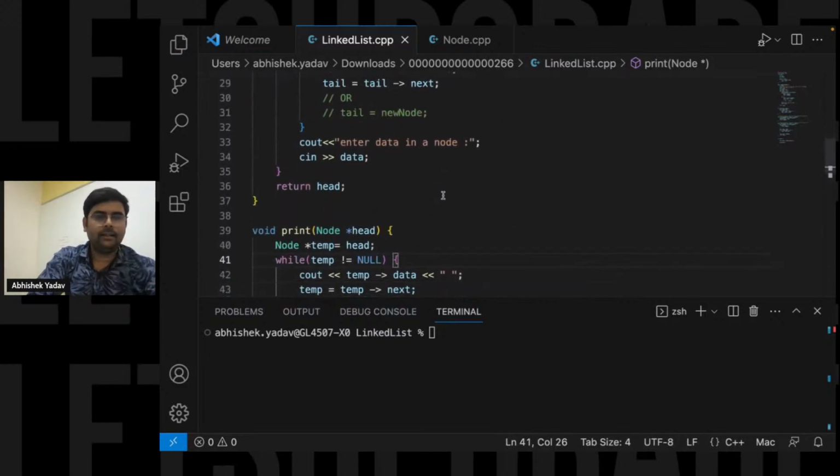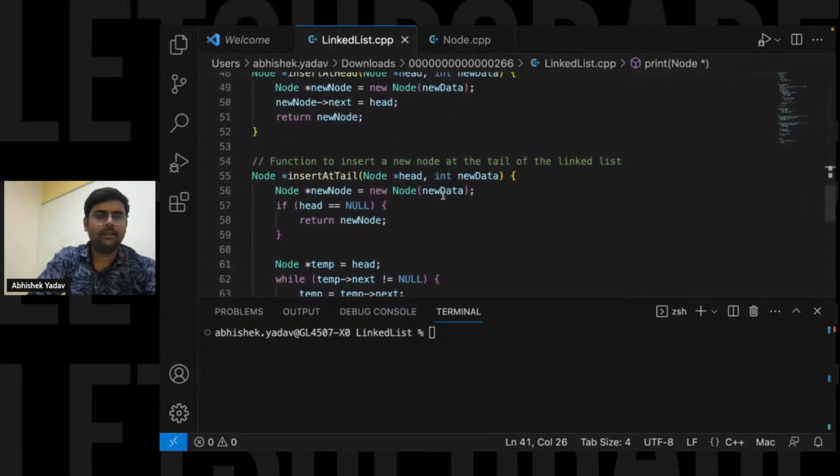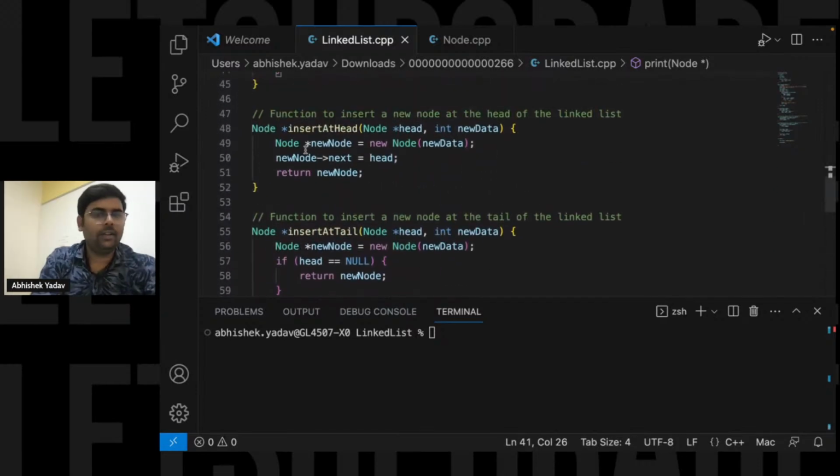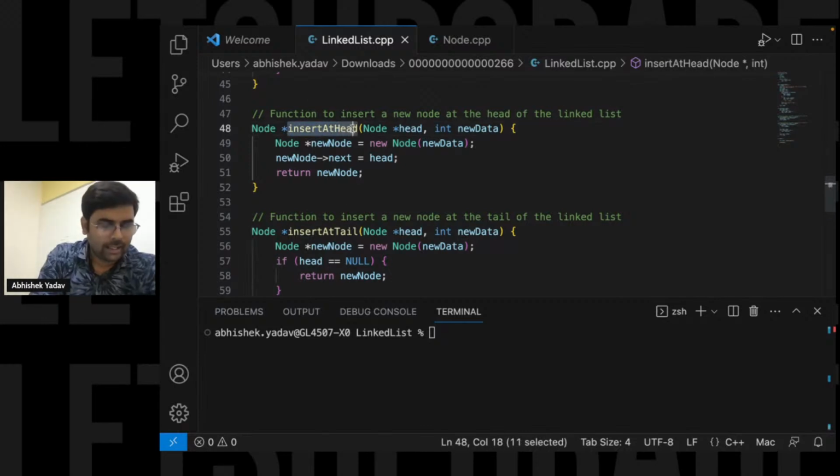After that, this print function here. And after that, guys, what we have learned? We have learned about insert at head, right? How to insert the element at the head part. That is, we have created a new node, and after that, we are connecting the new node at the head part. And now my new node is acting as the head node, right, everyone? So that's why I'm returning this new node. This also we have discussed.